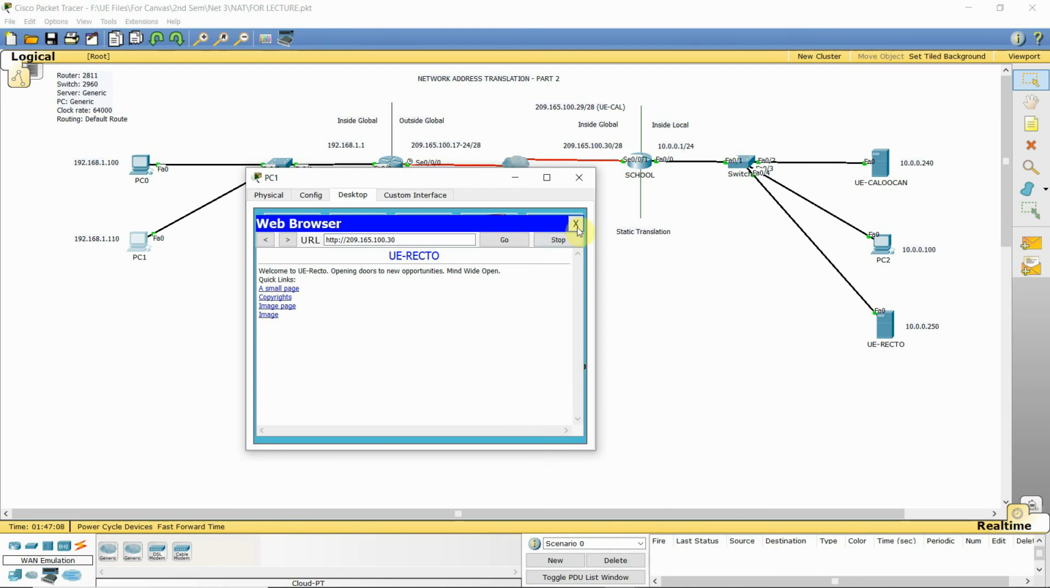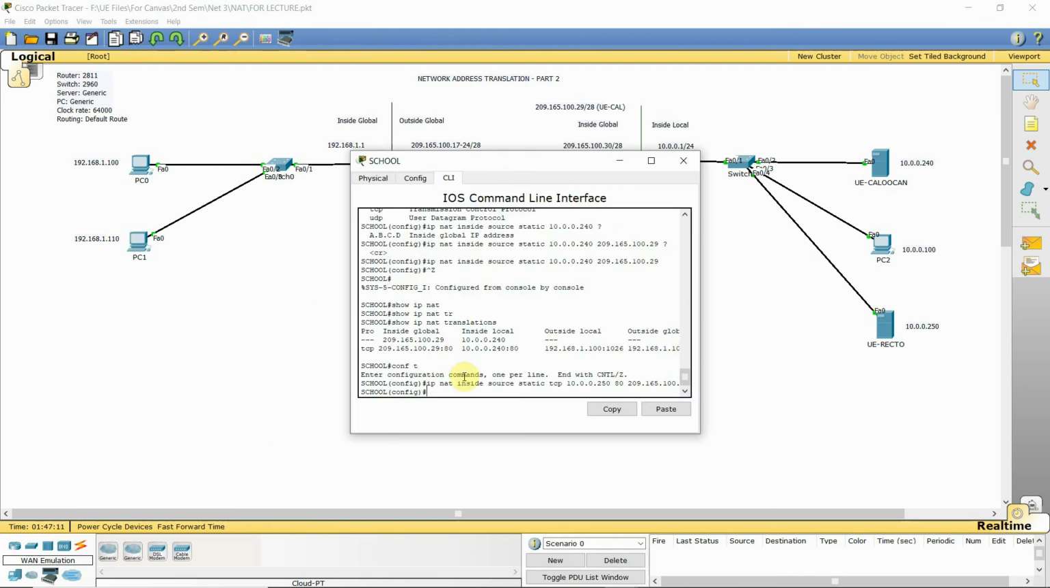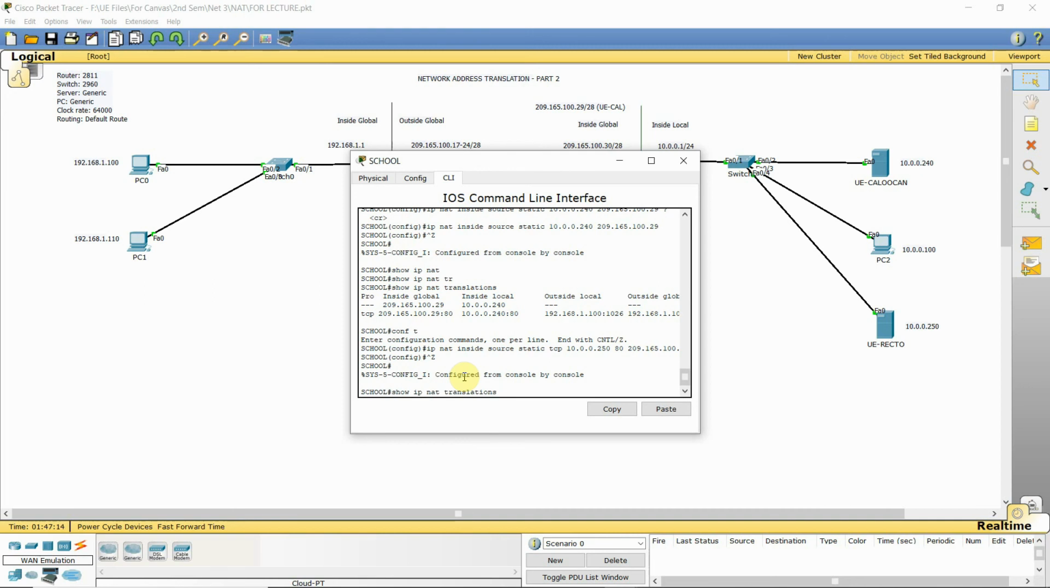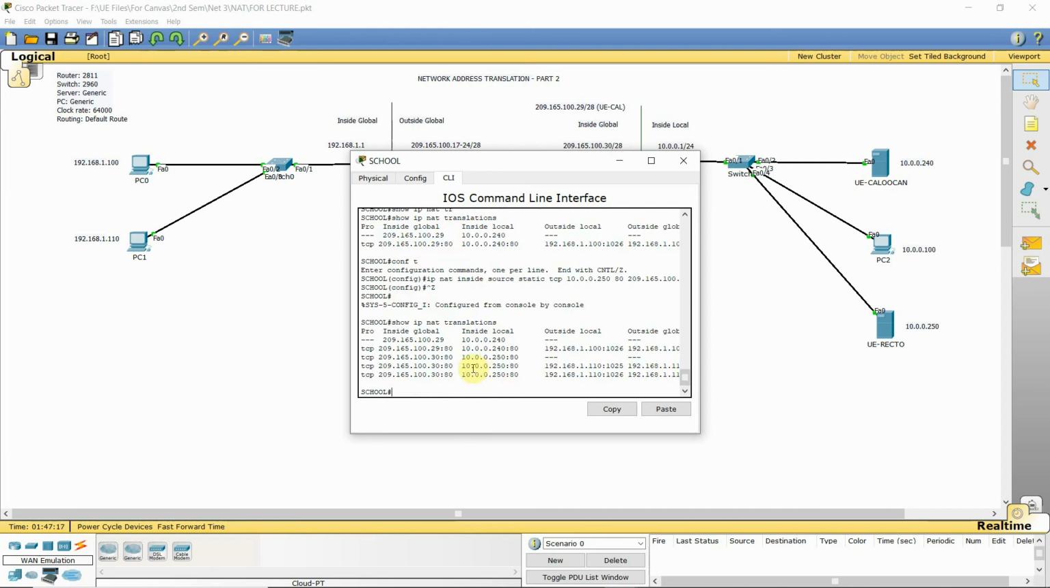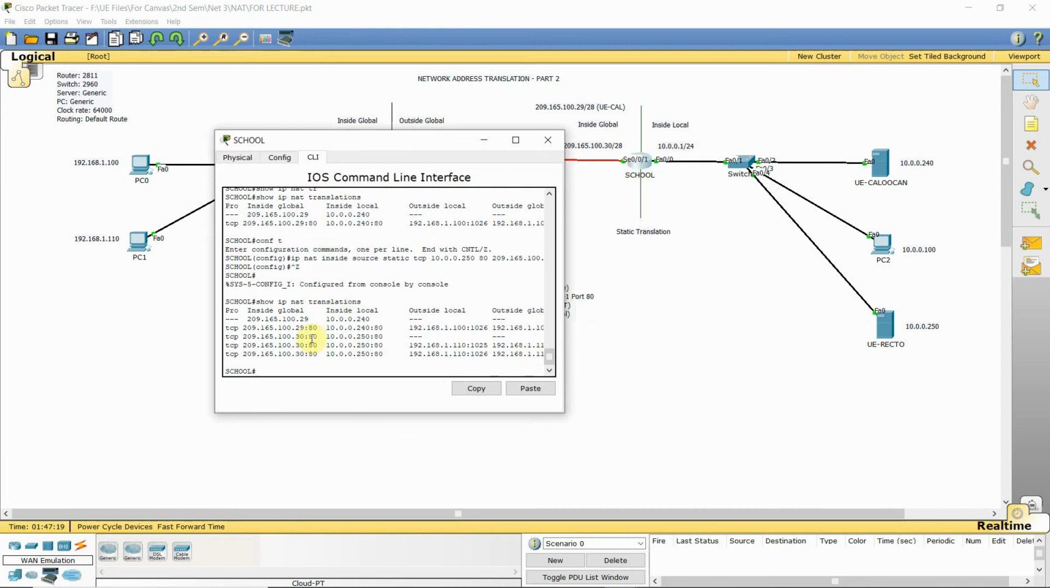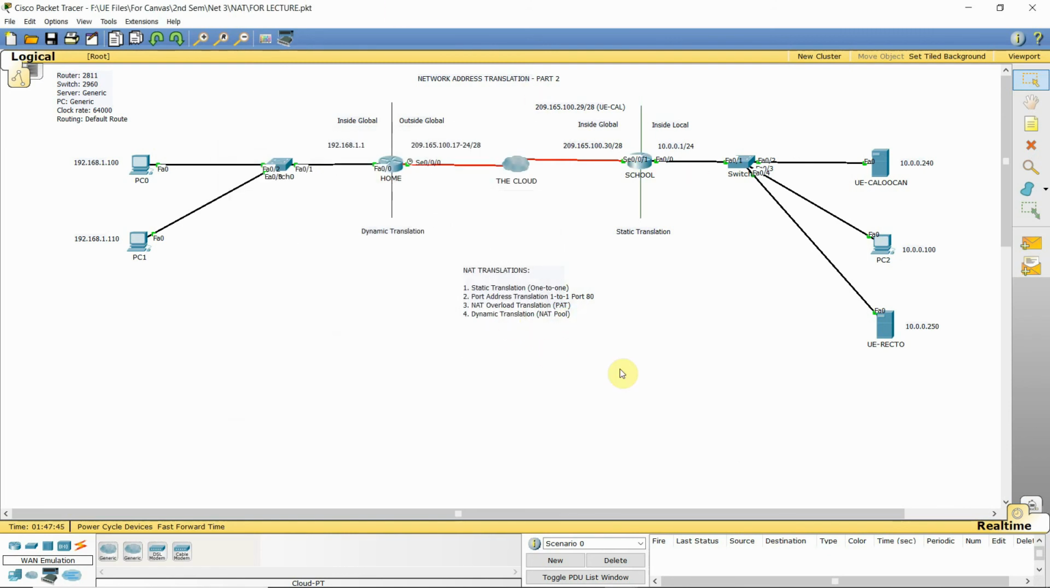Now, tingnan ulit natin yung translation na nangyari sa kanya. Show IP NAT translation. Ayan, eto na si 30, si 209.165.100.30, and then kay 10.0.0.250 na tayo nag-translate, using the port 80. Ganun yung nangyayari sa kanya. Ayan na yon yung translation na ginawa natin, yung number 2 natin or yung tinatawag din natin na port forwarding. For number 3 and number 4, next video tayo.